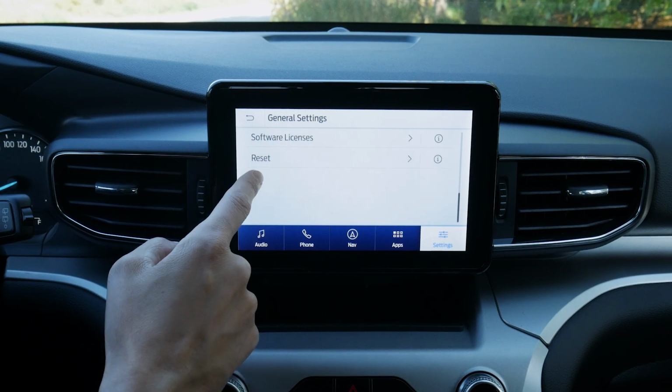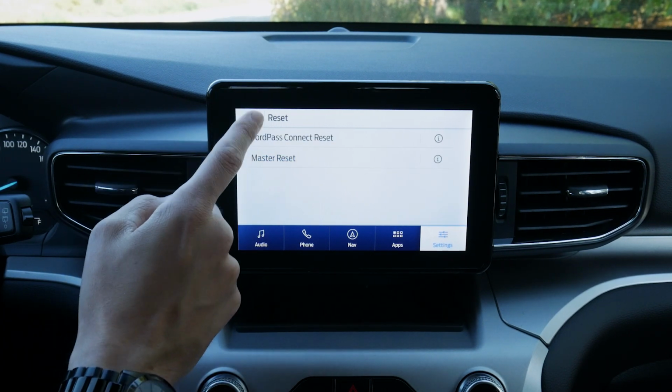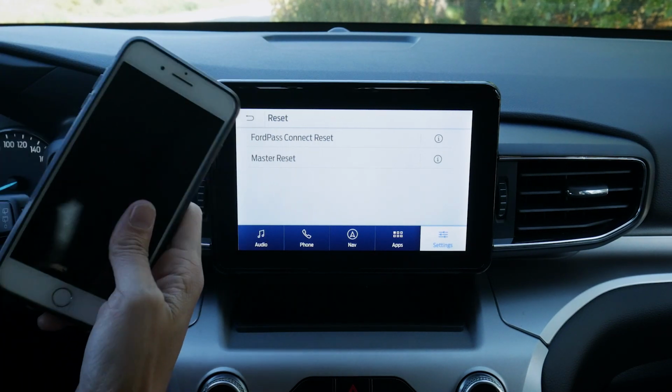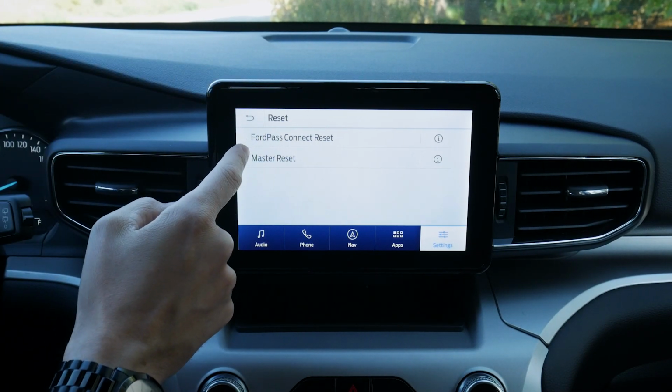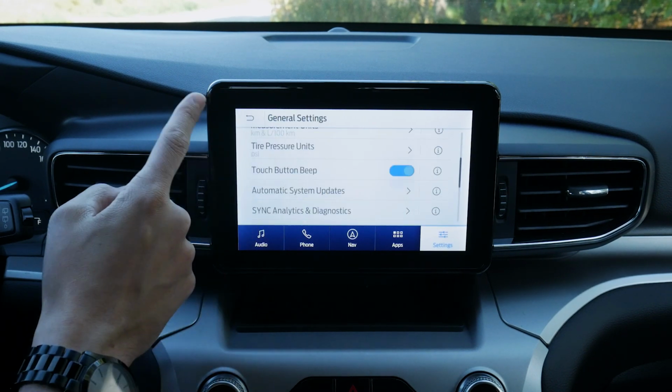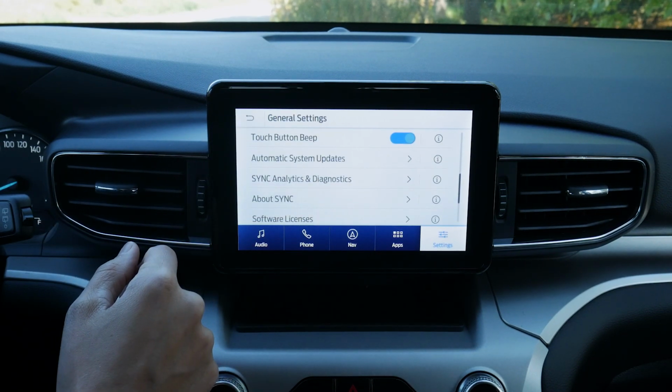We've got some basic abouts. We can reset a few different ways as well. So if your Forward Pass app on your cell phone's acting up, or if you need to give somebody a boot off of the app, you just go Forward Pass Connect Reset. Or if you're selling your vehicle, you can just do Master Reset to bring everything back to the factory default screen instead.